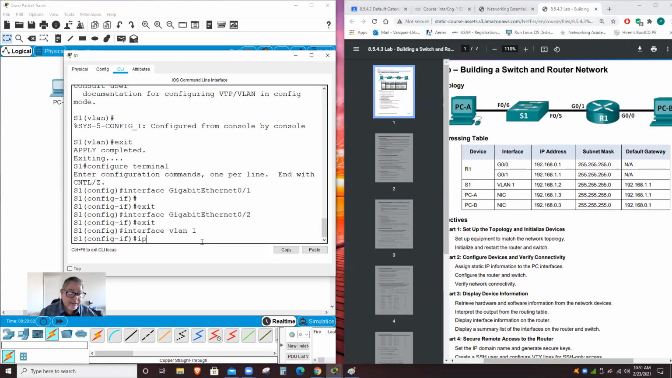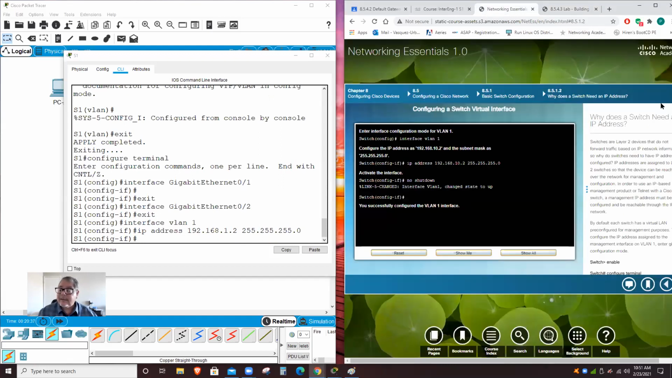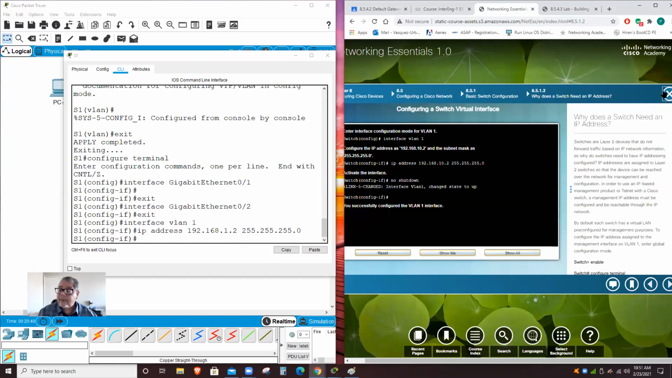So the IP address is going to be 192.168.1.2, and the subnet mask is 255.255.255.0. And then the gateway, that's something else I need to do differently. All right, so there it is. I set up the IP address already for the VLAN. I just need to set up the gateway. The gateway is the one I just did when you guys came in.